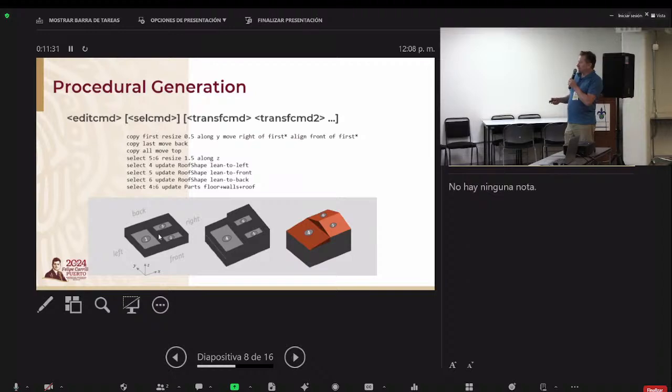Say, for example, copy first, resize 0.5 along Y, move right of first, align from first. So basically, this is generating this number 2 polygon out of the 1, and then copy last, move back. Also copy this one and move it back. That is the third, and so forth. So executing all these instructions will generate all these elements, so that you can build something like this in an easy form.